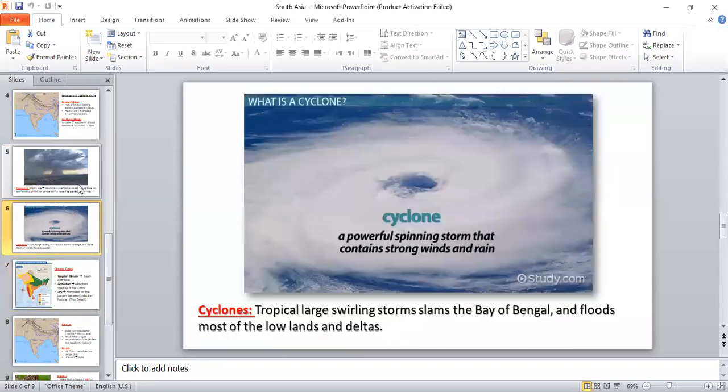Large swelling storms often slam into the coast along the Bay of Bengal. Does cyclones have good effects or bad effects on people? Rashwan?